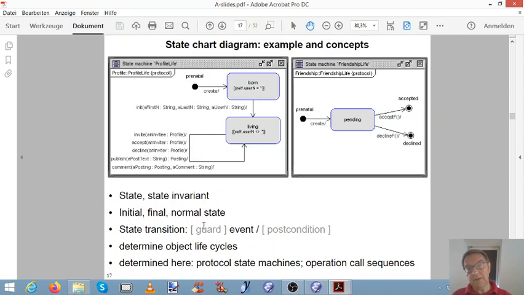The concepts in the state charts are that you have state invariance, you have an initial node, you have a final node, you have an initial state, you can have a final state, you can have normal states, you have transitions. These are the arrows here.